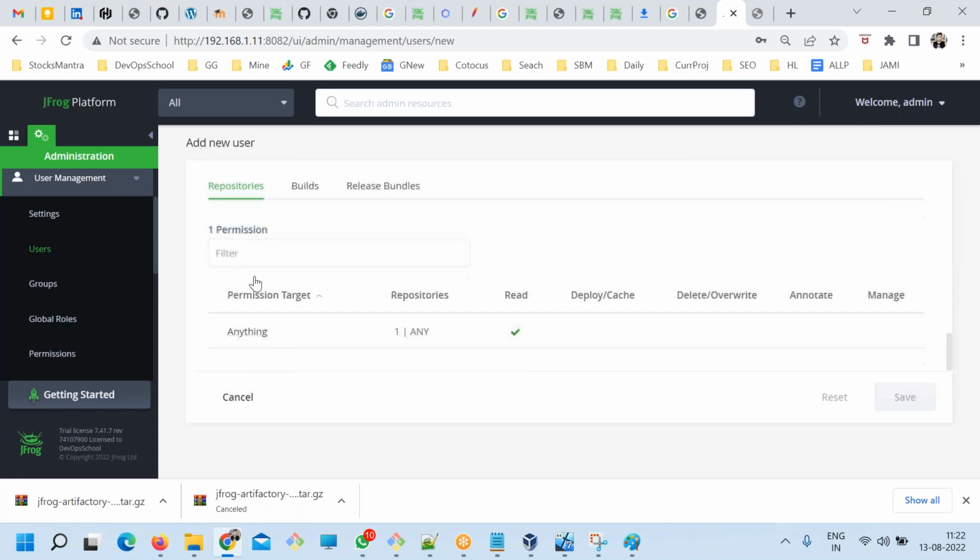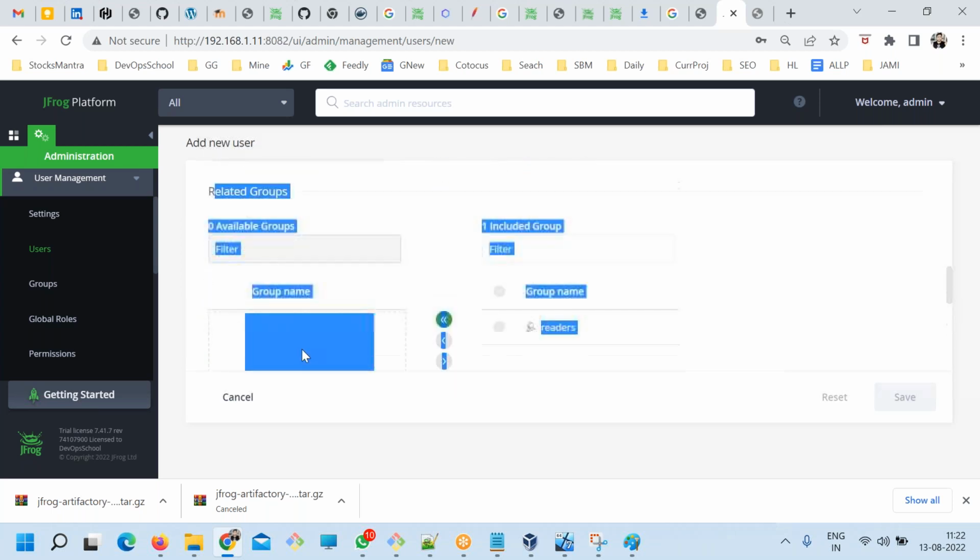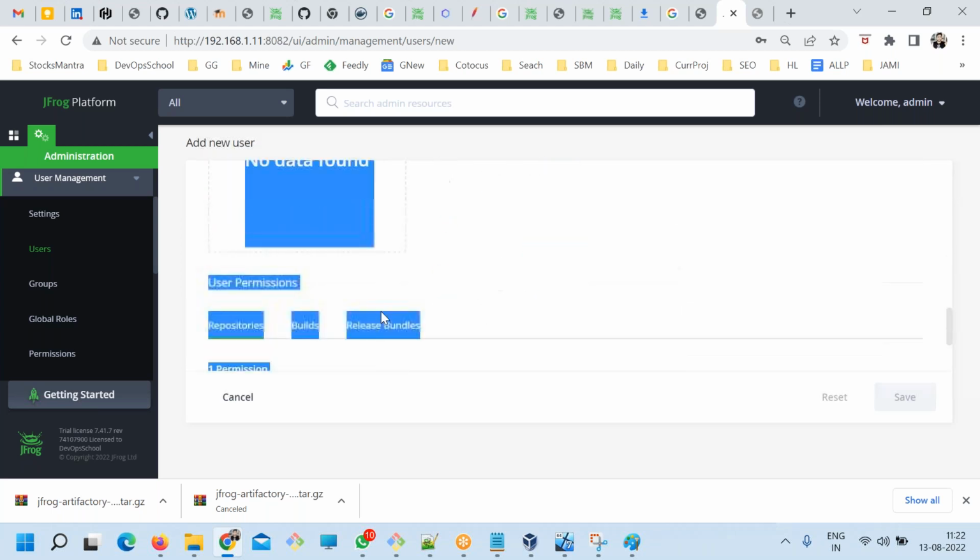And here you have to select the permissions also. See here, permission on repository, permission for the build, permission for the release bundles. Right now I'm talking only about repository because I don't want to use Artifactory as a CI tool right now, as a CI integration and stuff like that. So repository, we don't have any repository. You will have access to the repository as a part of the group.